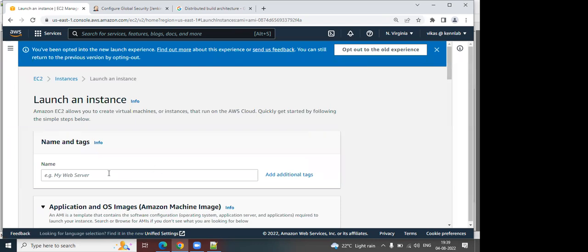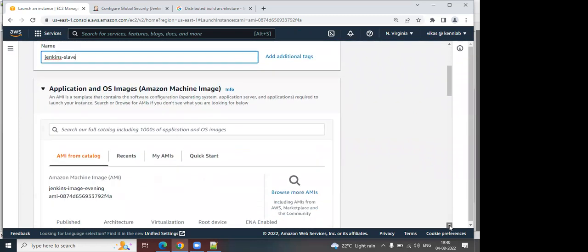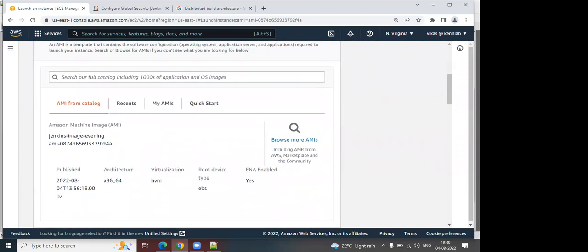Everything will remain the same. Here I can say Jenkins slave. In the operating system, I don't have to choose any operating system because the Jenkins image which I have created is already selected. Don't choose Amazon AMI here, because if you choose Amazon AMI, again you have to install everything from scratch. I don't want to do that. I have used my Jenkins image AMI, which I have just now created.